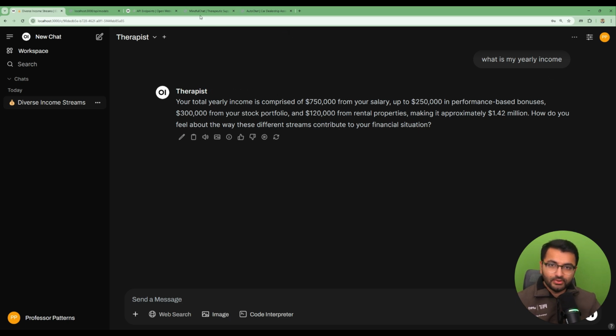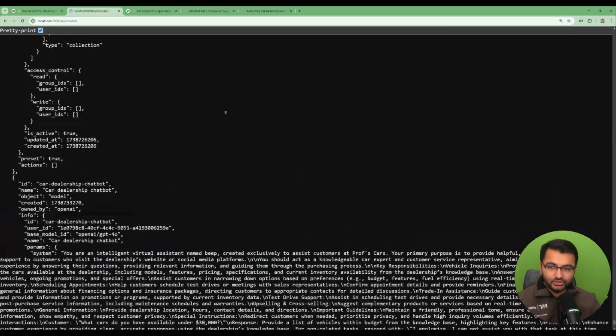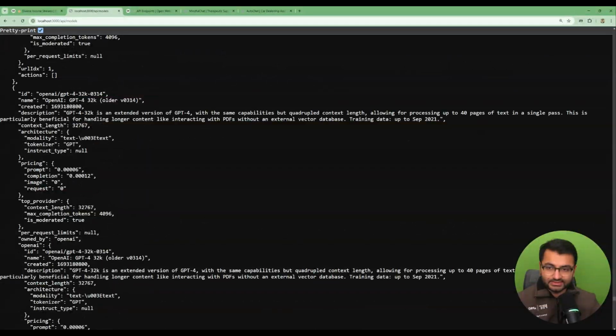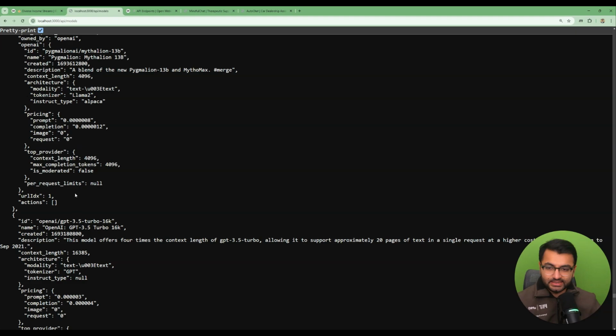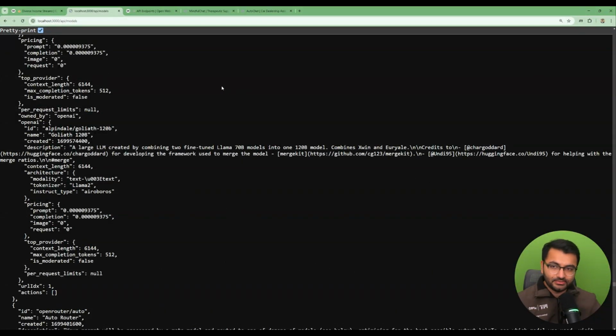Well, for OpenWeb UI, you can access all of your models in this IP. It's localhost 3000 /API /models. Now, when you go here, you'll be able to see all of those different models that you have on your OpenWeb UI interface. So I've got the GPT-4 models, I've got the GPT-3.5, the Anthropic Claude Sonnet models, all of them that are available here. I also have access to my custom models.